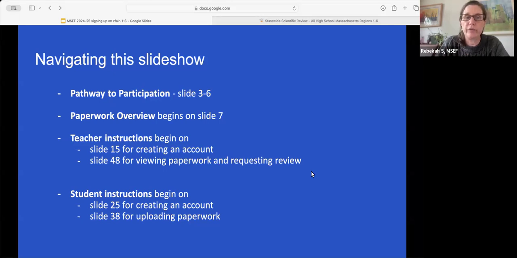Then we'll go through the teacher instructions, both how to create an account as a teacher and then viewing paperwork and requesting review. And then the student instructions, both in terms of creating an account and uploading paperwork. You can jump around as you need to. There should be time codes in the description for this video, as well as access to these slides.